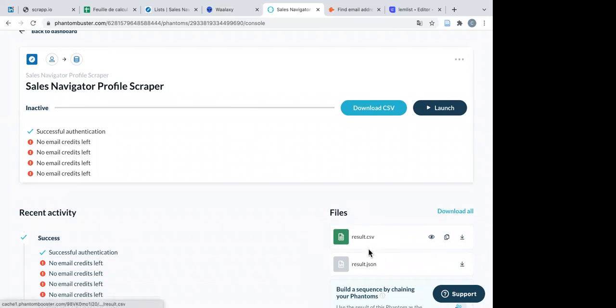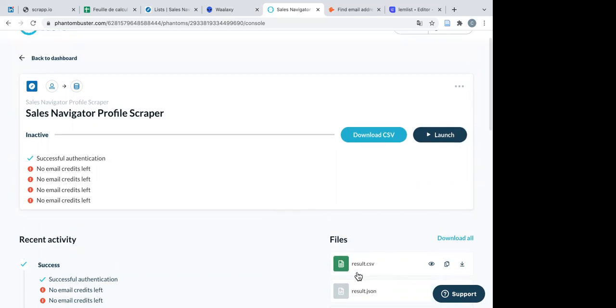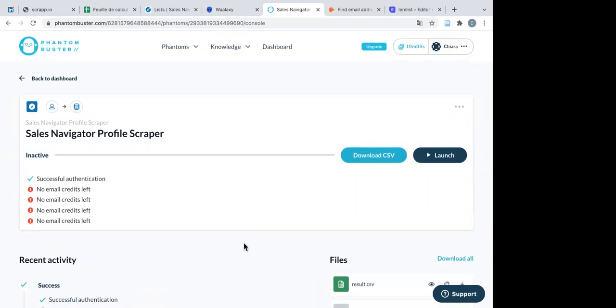I'm not going to open it because CSV on my computer opens in the wrong program, and I hate it. So I'm not going to open it because I'm actually an Excel fan. But it gave me all the people that I put in my lists, and it gave me their details.